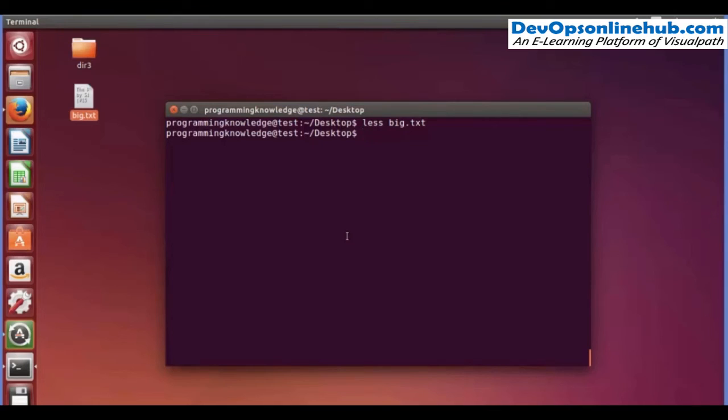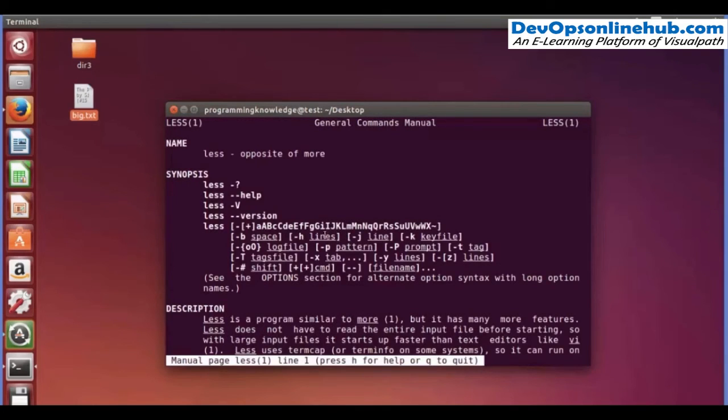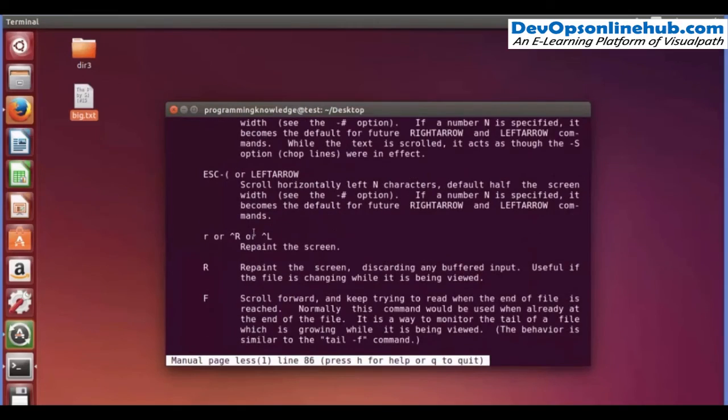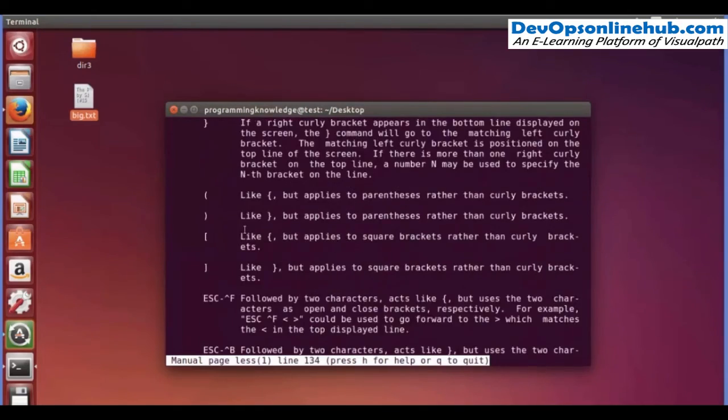And if you want to know more about less, you can just write man and then less, and here is the description of the less command and the flags and the keys you can use with it.